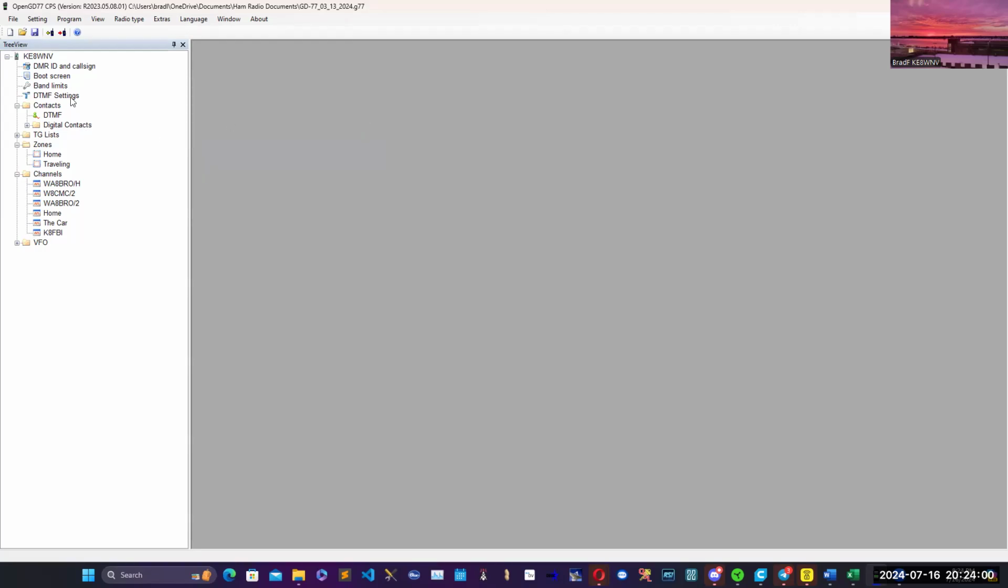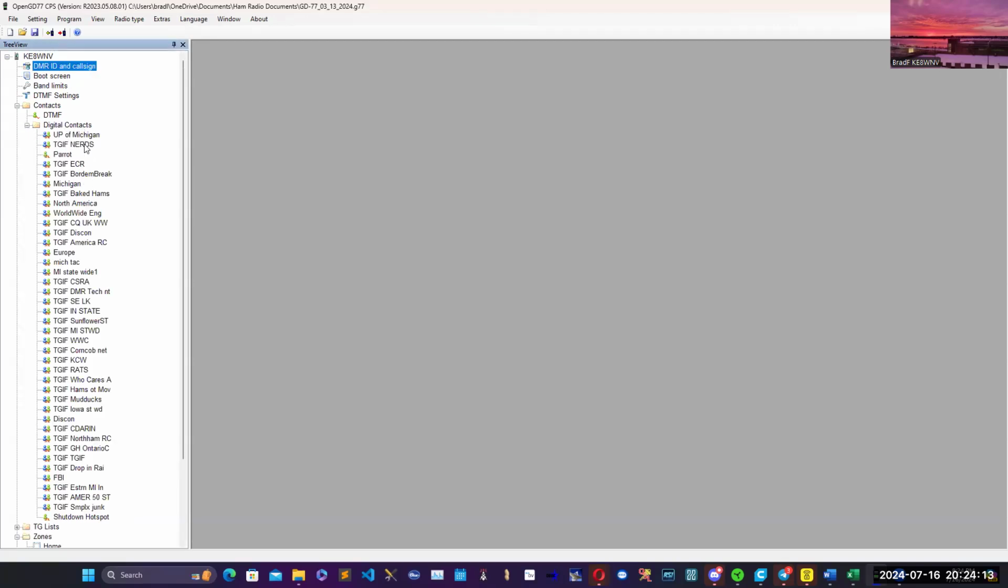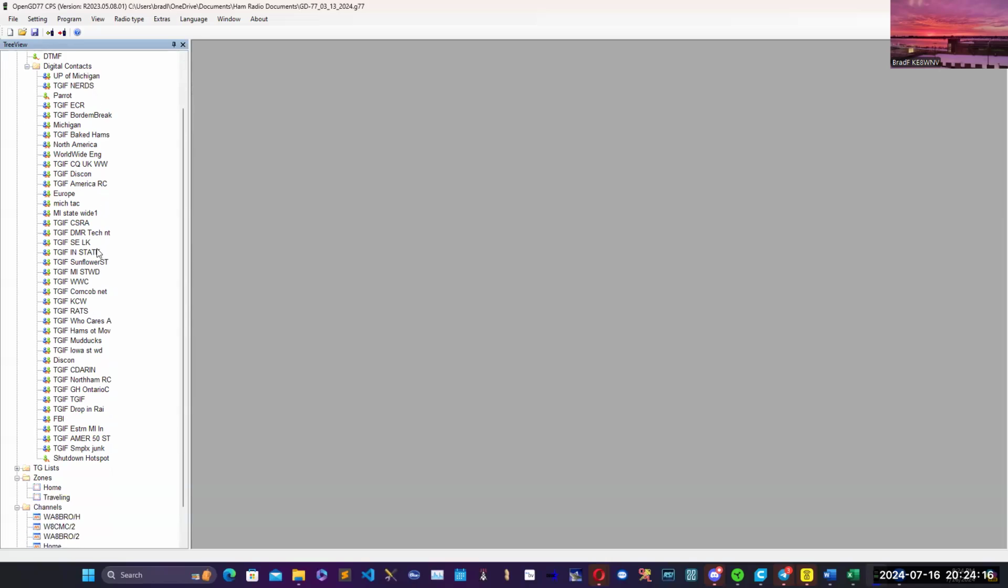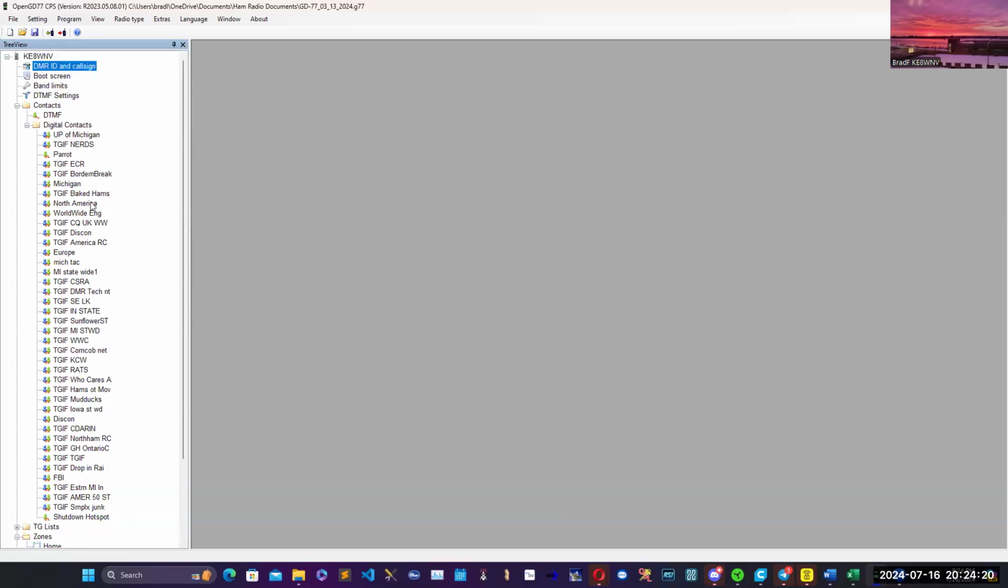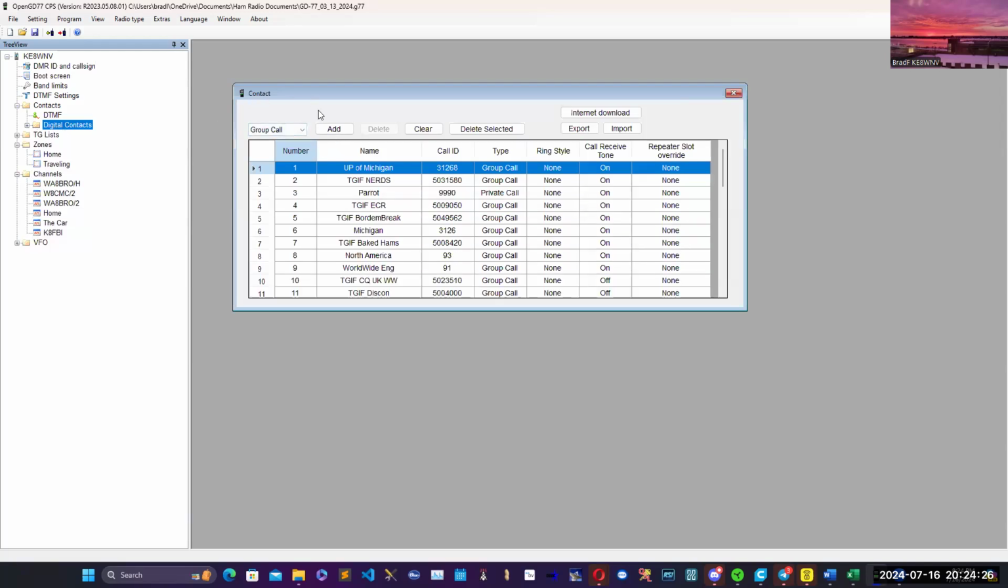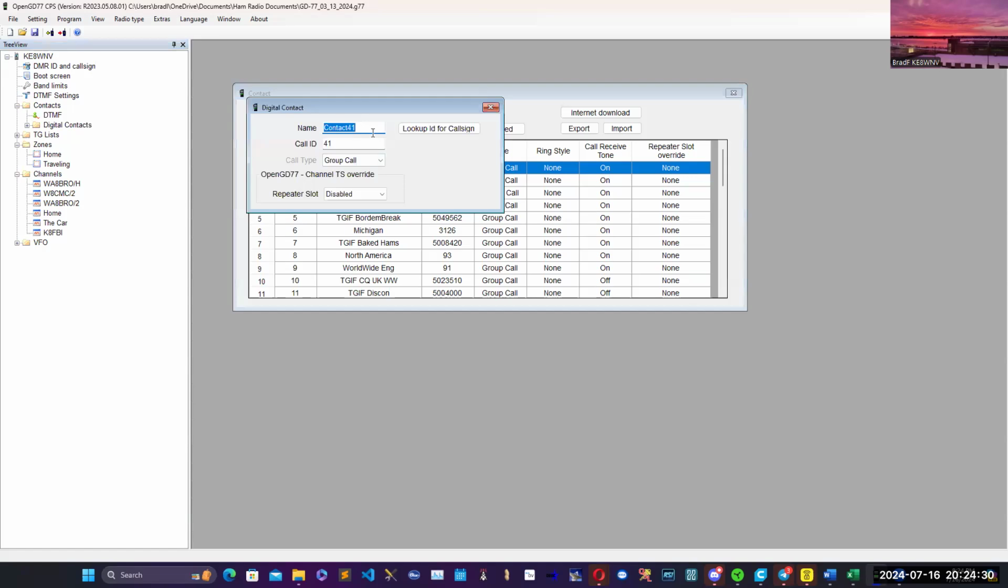On OpenGD77, there's some cool stuff you can do. I'm not going to get into the boot screen and stuff like that because that's not really important to what we're doing. Then you have your contacts, which are digital contacts, and all of your contacts go in here first. I don't have 31266 in yet, so let's do that. I open my contacts, I hit add. It's going to be the Michigan Net, and it's 31266. We want it as a group call.